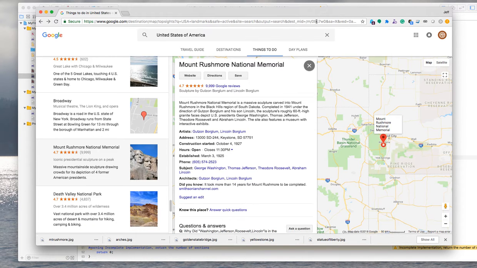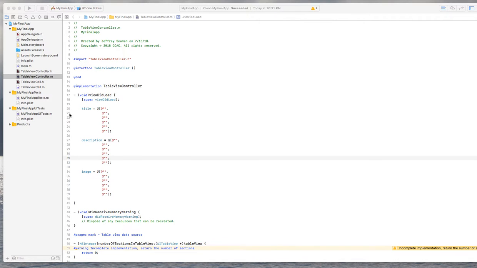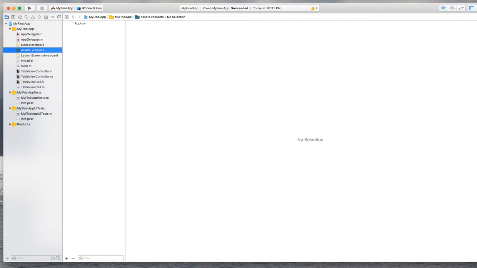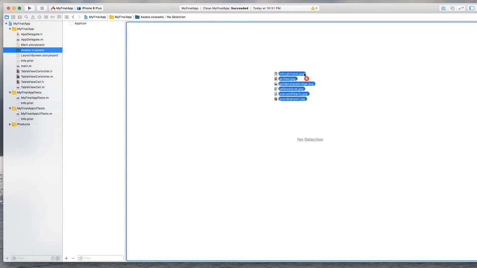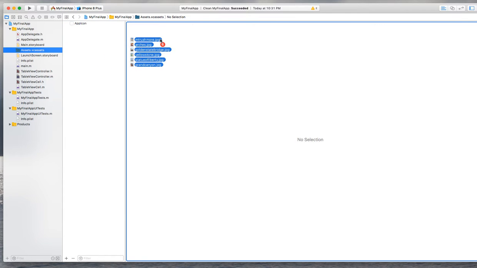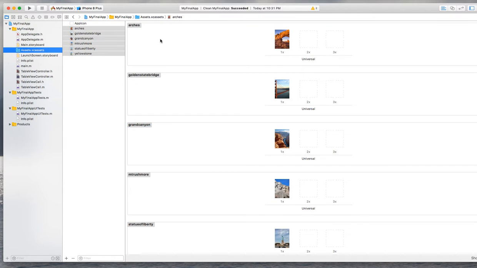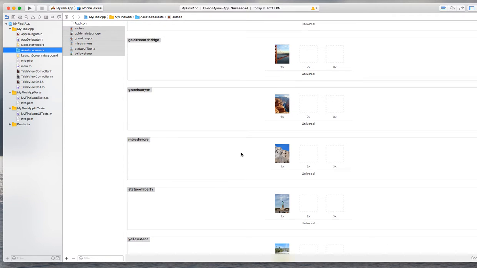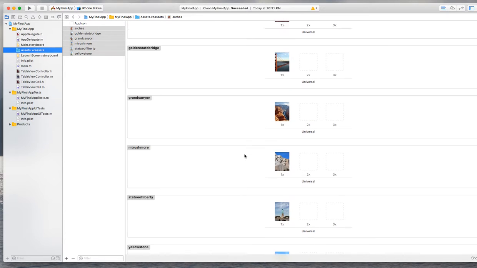And what I'm going to do is go get those real quick. One second. I have to go over to my image assets right here, and I have these guys. I'm just going to drag them, and I'll throw these out on the blackboard as well, so you have them out there. So now I dragged them over here. I have Utah Arches, Golden State Bridge, the Grand Canyon, Mount Rushmore, Statue of Liberty, and Yellowstone Park.